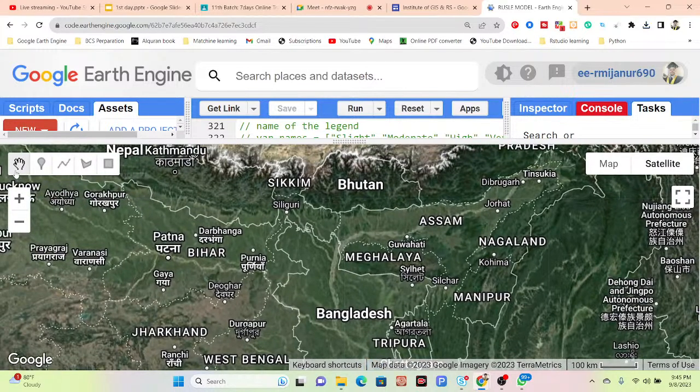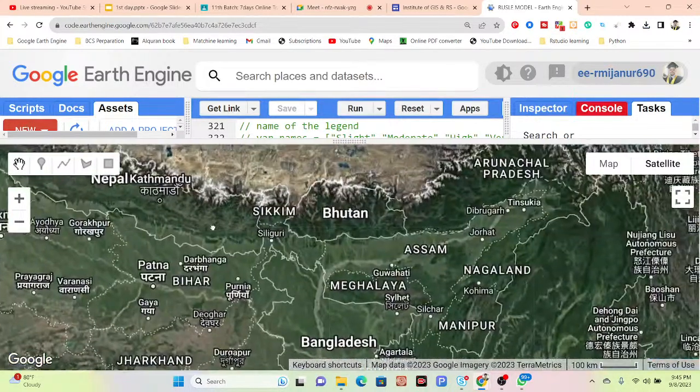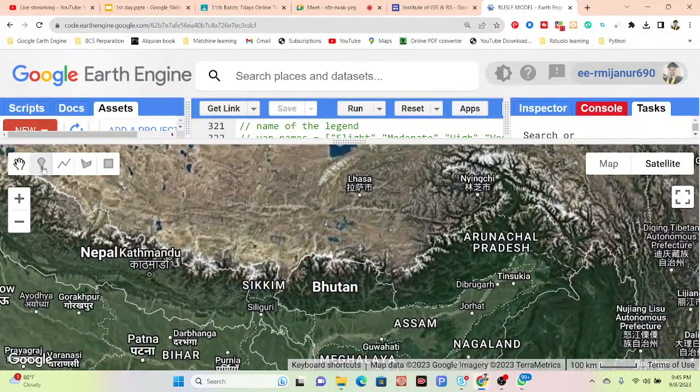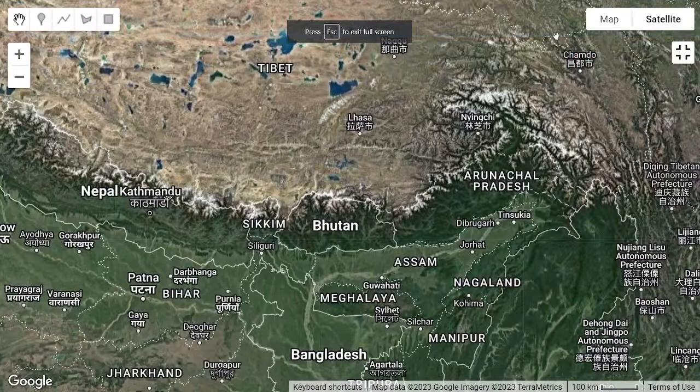Okay, as well as that, you can see the hand tool, mainly for moving the map, and the marker tool, line, polygon and rectangle, zoom out and zoom in. And when I click here, I can get the full screen of the map like that.